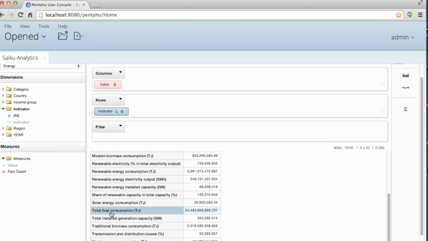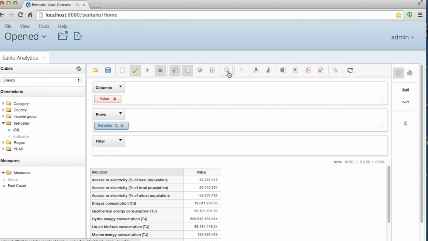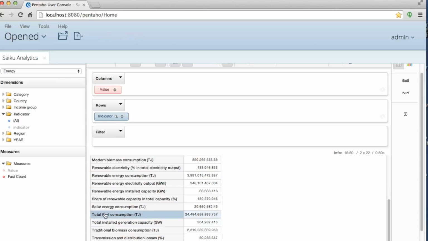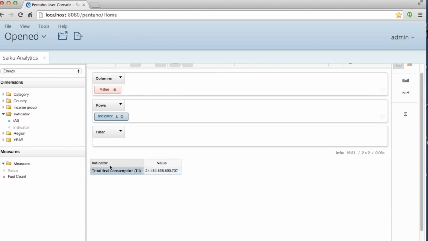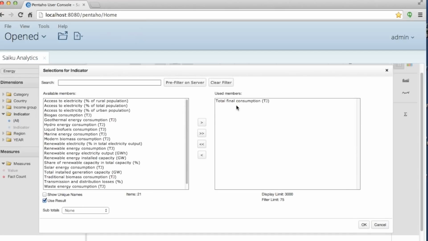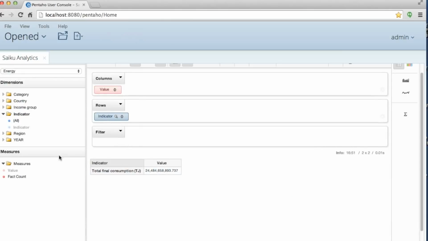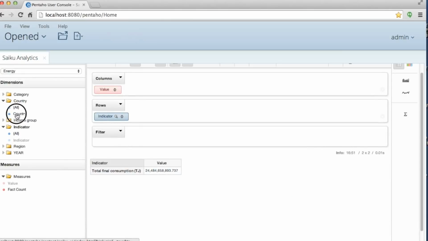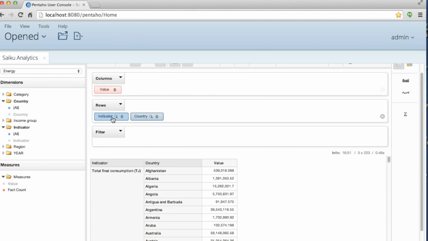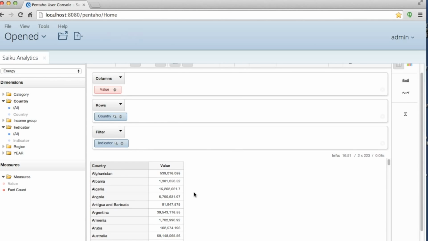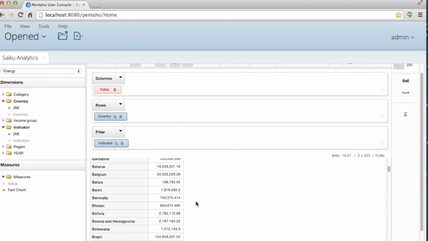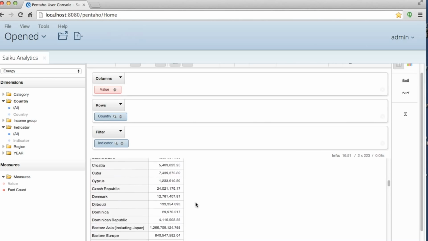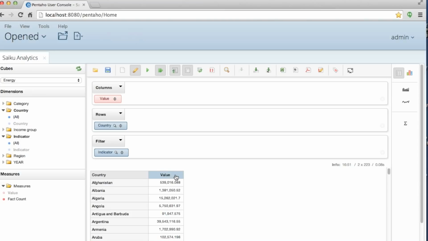Now if we keep only the total consumption data, I'm going to use this element over here to select only total final consumption. Here we have that total final consumption. It did an auto filter for me. Here we have a selector. I could have used that selector, and I'm going to show all the countries in rows. Now if I have this, I don't need to have this on. I will put this on a filter, and here I have the different countries. Neat.